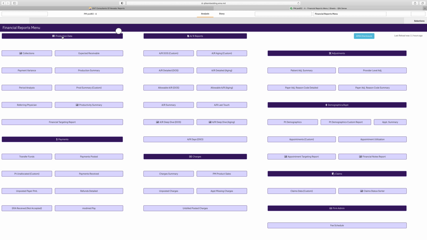On the left, you have production data, which is where we're going to drill down in a second. You've got payments, accounts receivable. You can look at charges, adjustments, and demographics, which Diana and Tom are going to be looking at, especially as far as appointment utilization and those types of things, and then claims. But what you want to look at is this one here.